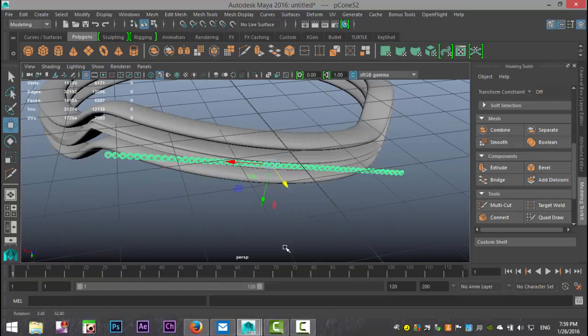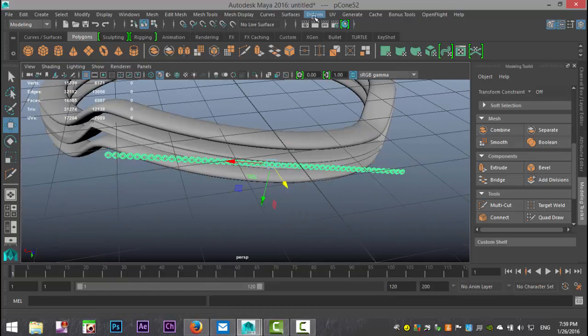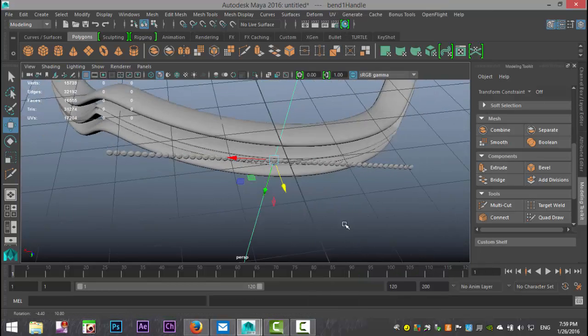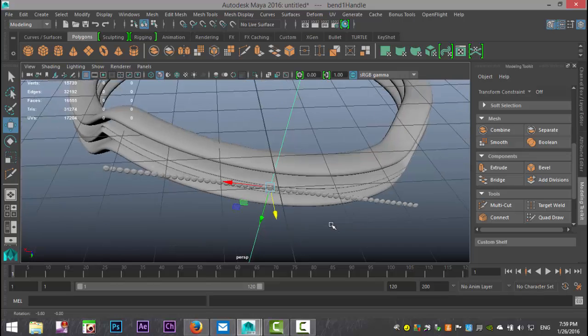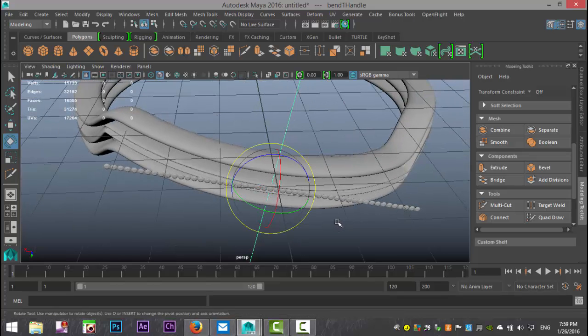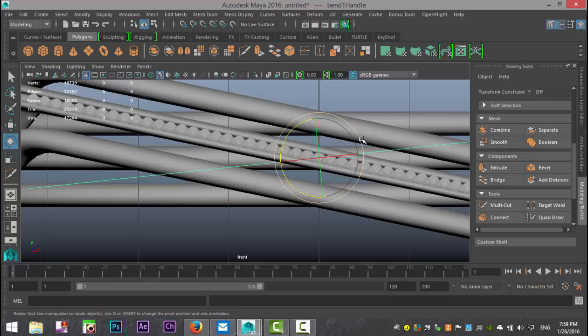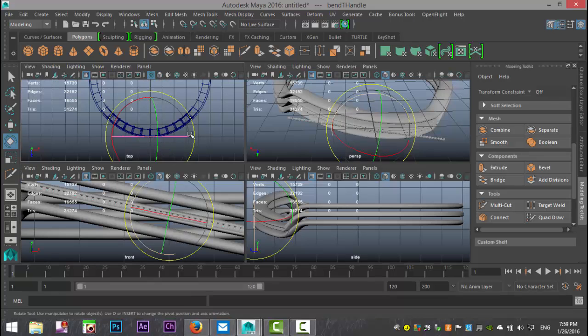And then we're going to apply a bend deformer. So we're going to go to Deform, Nonlinear, Bend. We want our bend deformer to be in line with our row. So we're going to hit E, and we're going to pull that bend deformer down. And let's align it with our row of diamonds. That seems to be okay.